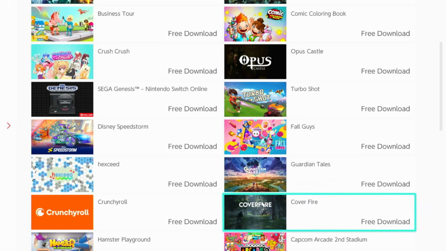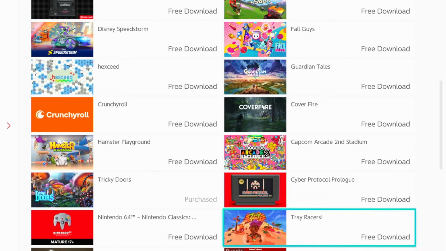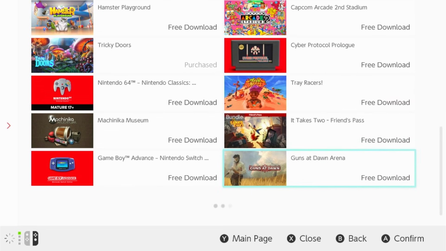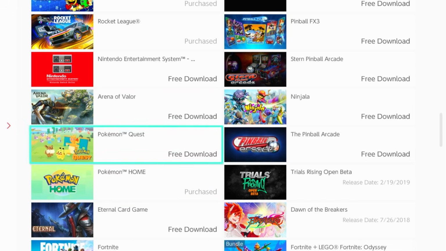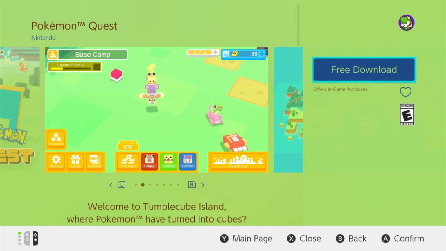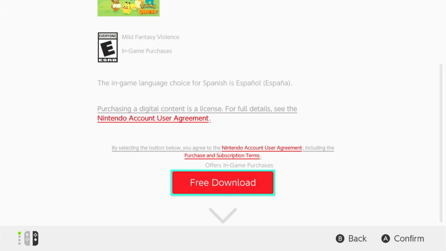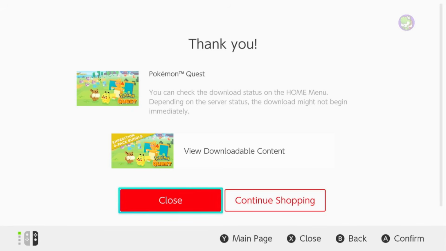And these are free games and various free apps that you can download. So scroll until you find a free game that you want to download. And once you find a game that you want to play, you go ahead and select it. And then you're going to want to go to the right and select free download. You want to scroll down and then you can select free download. And that's it. It'll start downloading to your Nintendo Switch. So you go ahead and click close.